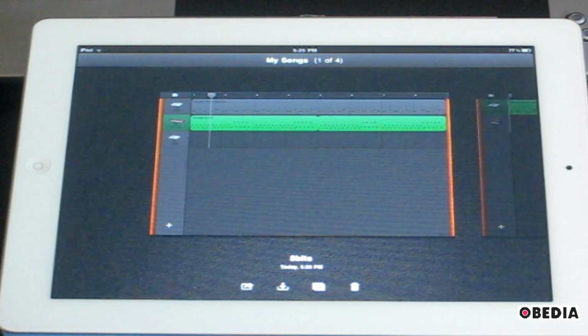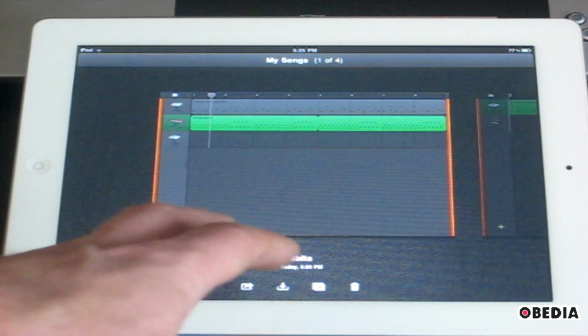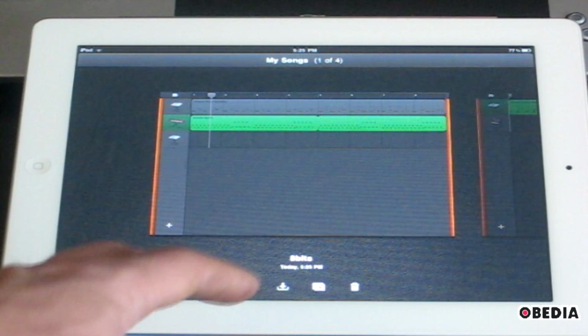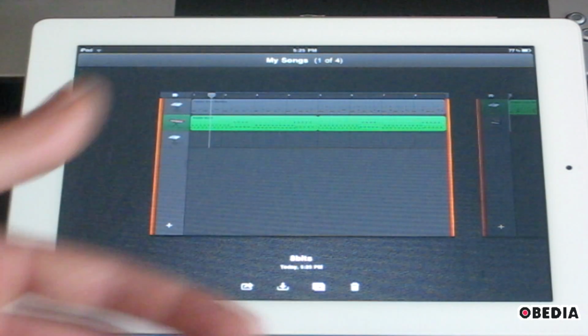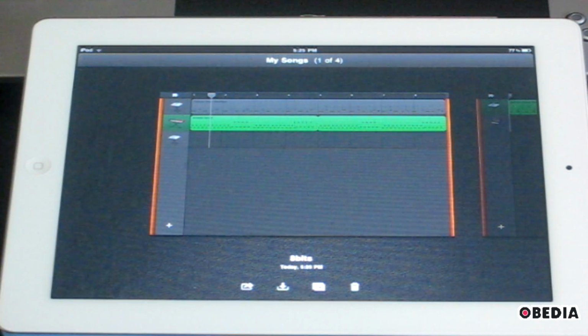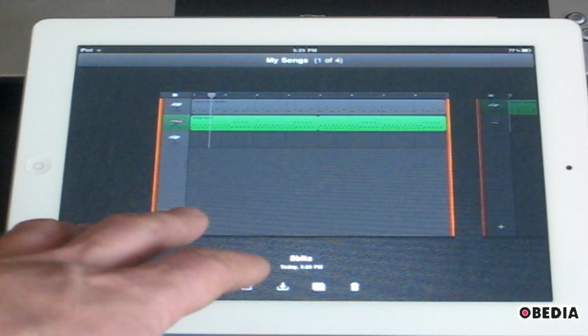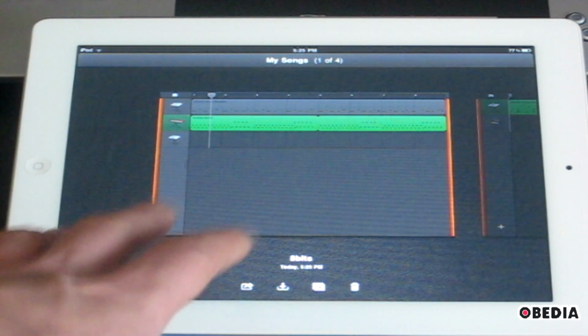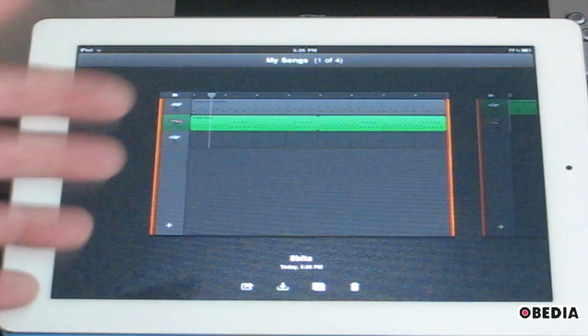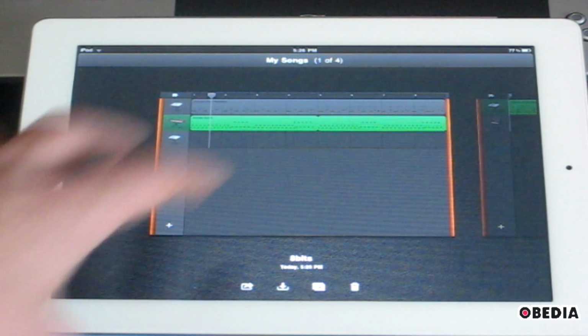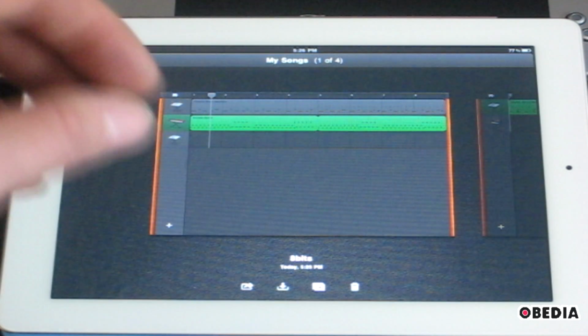So let's say that we have exported this track, either exporting to iTunes, or perhaps just emailing it to ourselves, which is also a very viable option. The files are relatively small, and we can shuffle files back and forth. If we export to iTunes, when we connect our iPad to our computer with iTunes, we're going to be able to access the exported file in iTunes.